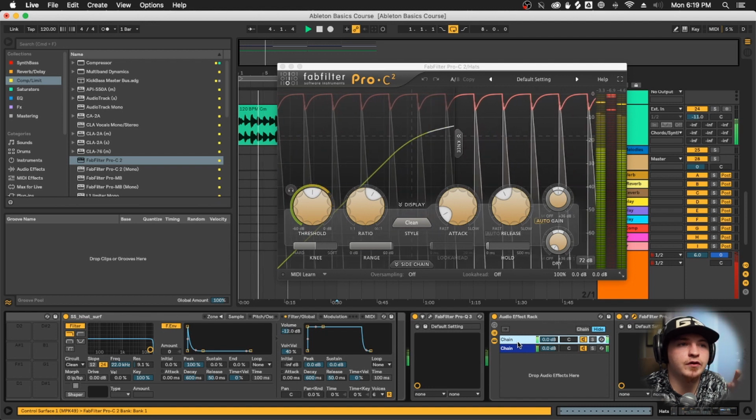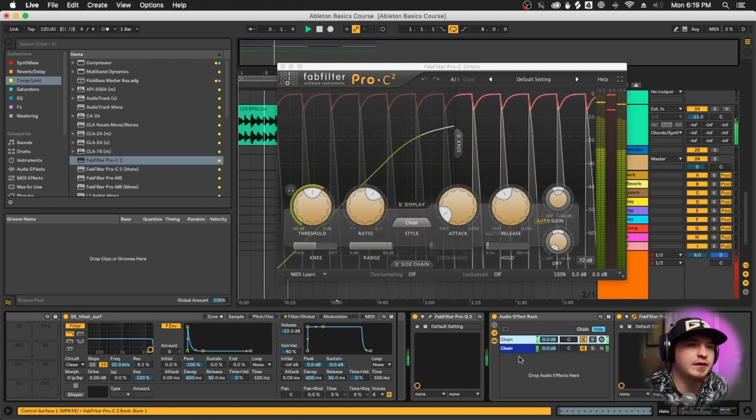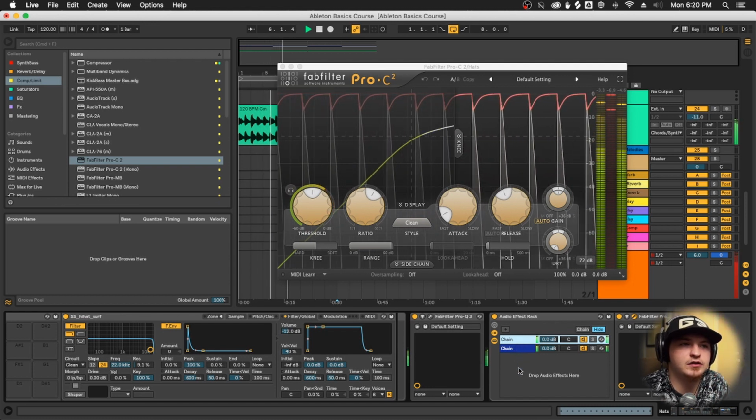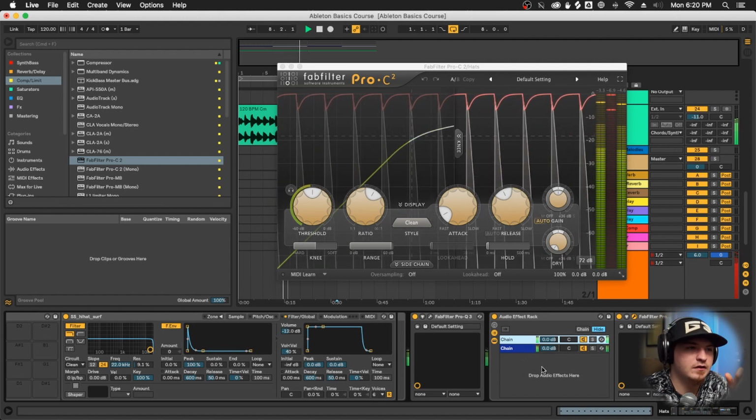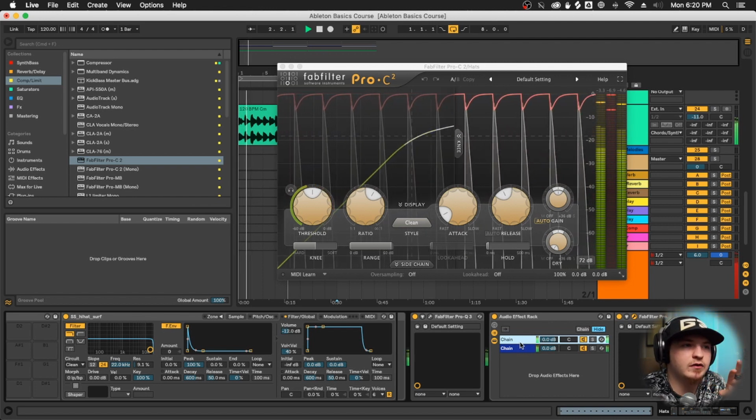This is great if you want to do different things to the sound, like you want to layer in a distortion plugin and you just want to be able to automate the volume, and EQ that specifically. We're talking about compression right now.